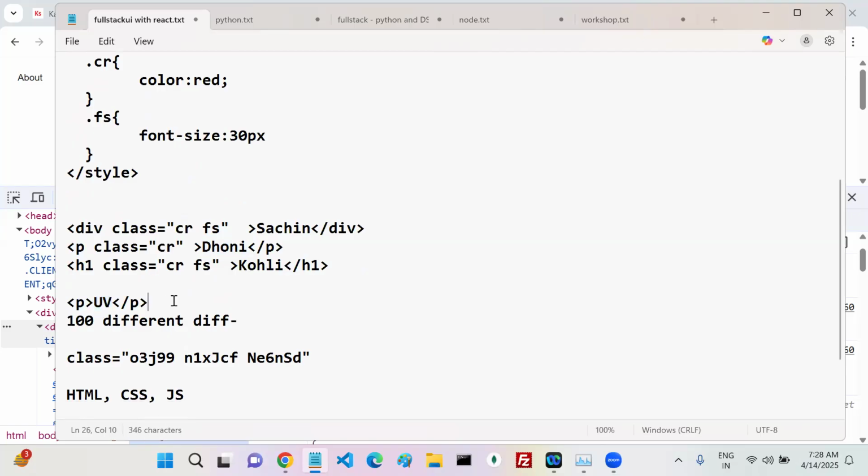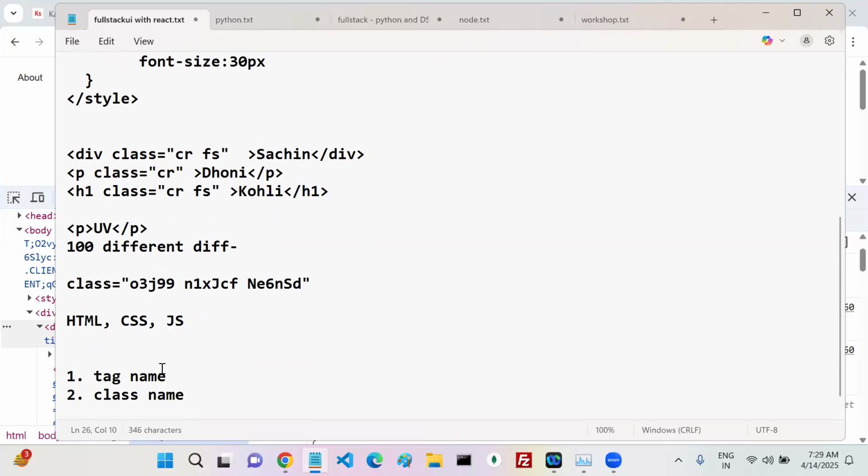But my question is, I want to apply the CSS properties only for Dhoni. I don't want any other player. So the tag name does not work. There may be a chance of the same tag name being used in another place. In the body, the same tag can repeat multiple times, so that is not recommended.